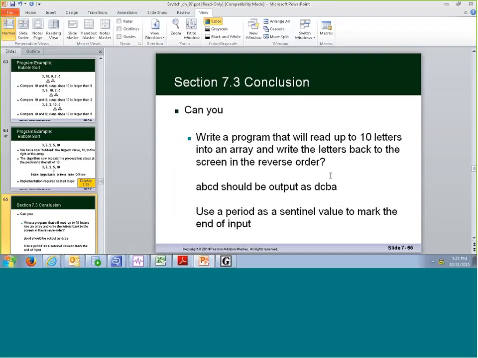Read up to 10 letters in an array and write the letters back to the screen in reverse order. This is a good one for you. I leave this to you.